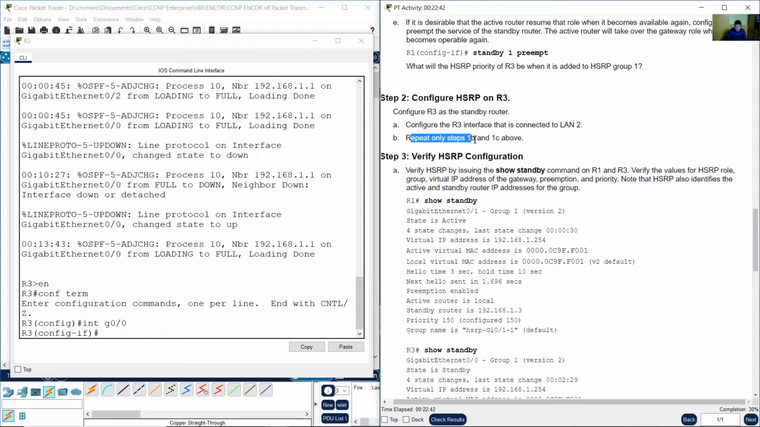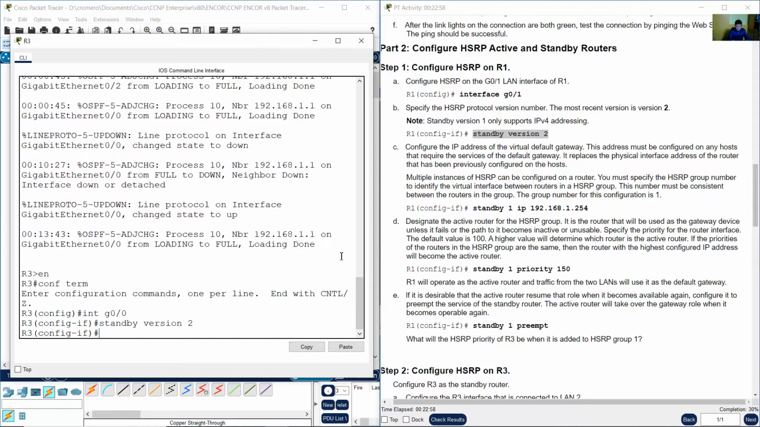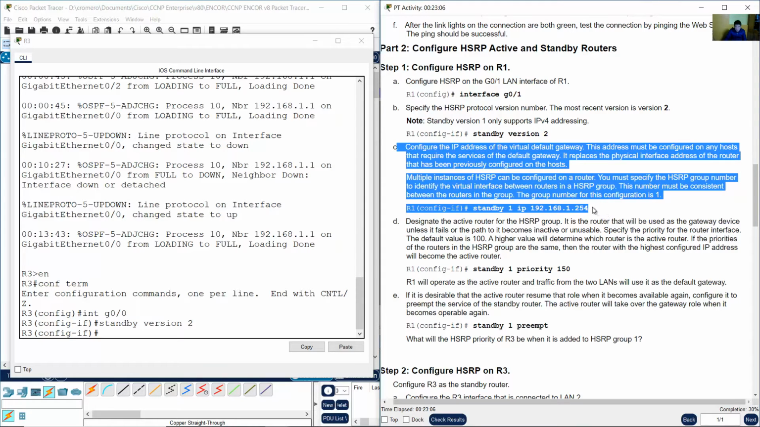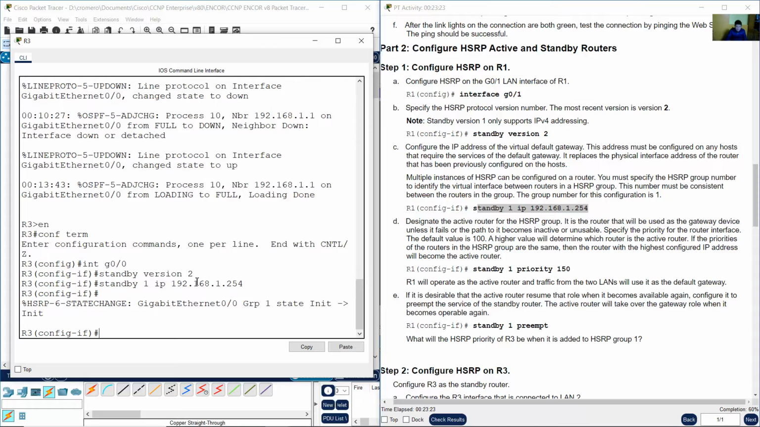Repeat only steps 1B and 1C. 1B, set the version: standby version 2. And 1C, the same virtual IP: standby group 1 virtual IP 192.168.1.254. Okay, be careful, it should be the same virtual IP on R1 and R3.